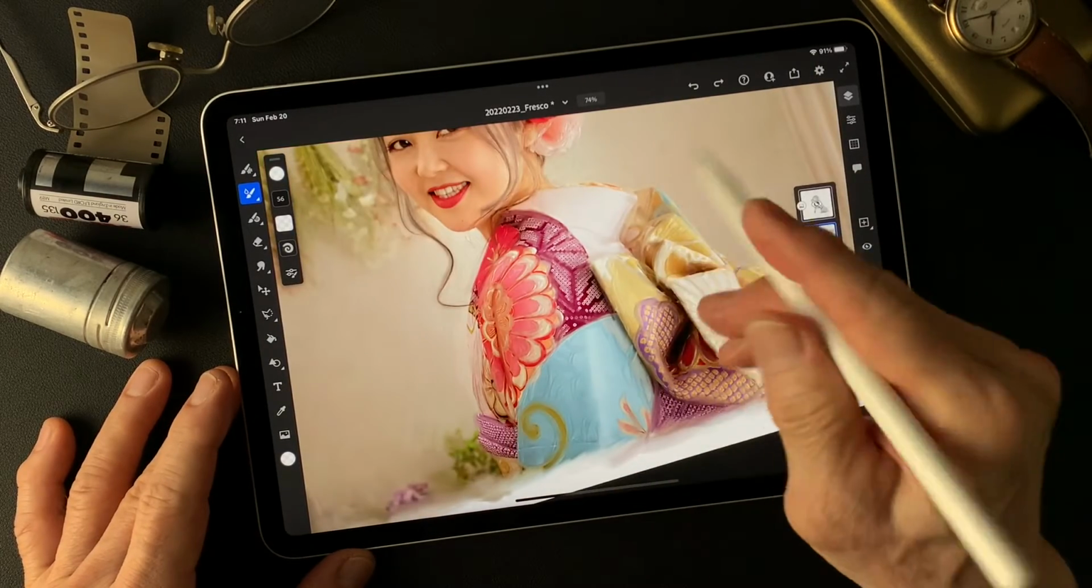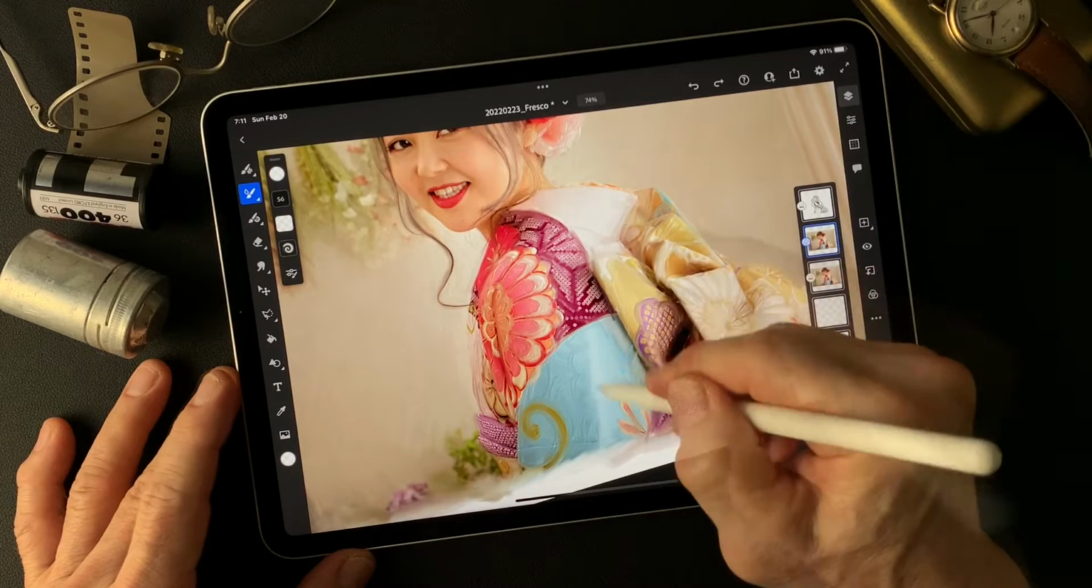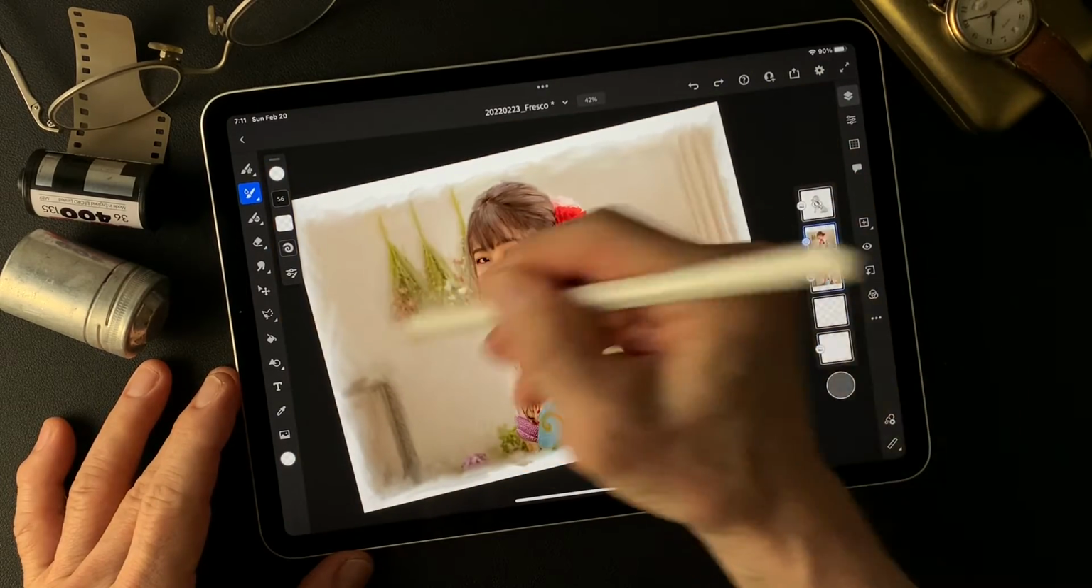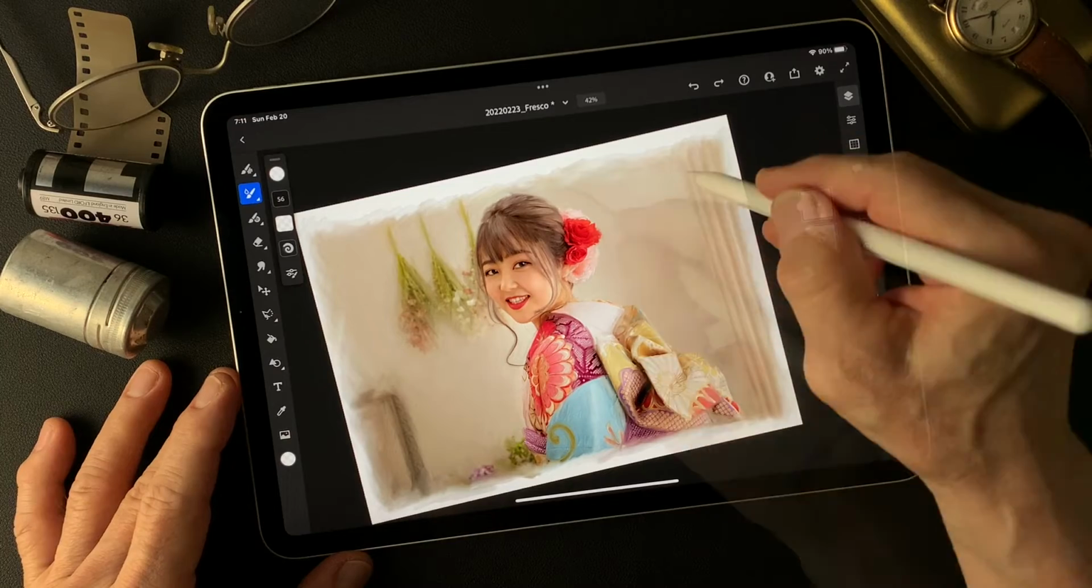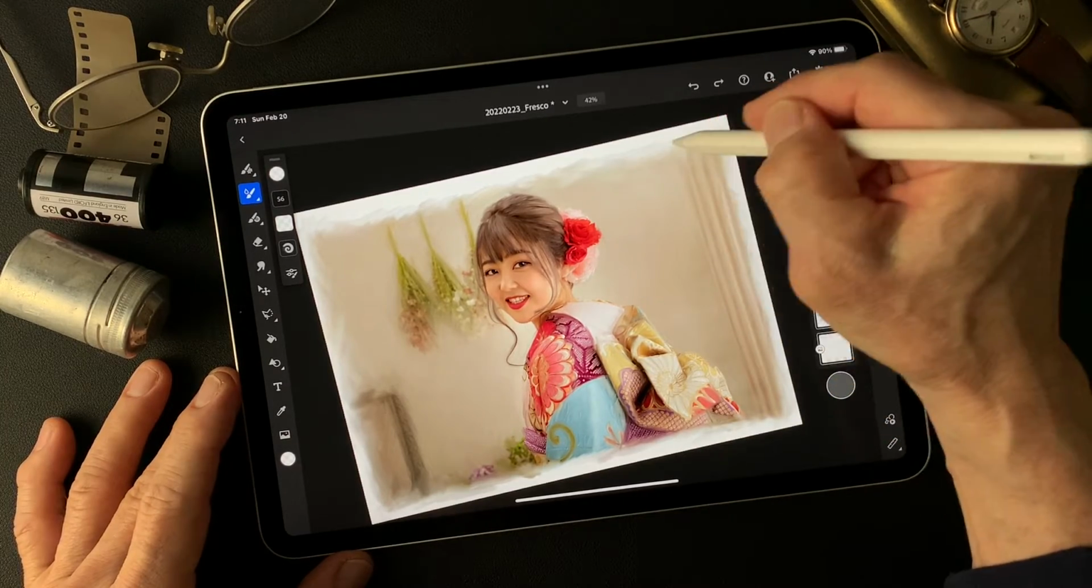Now almost done for smudging. Alright, let's see. Touch up some details and stuff. Alright.